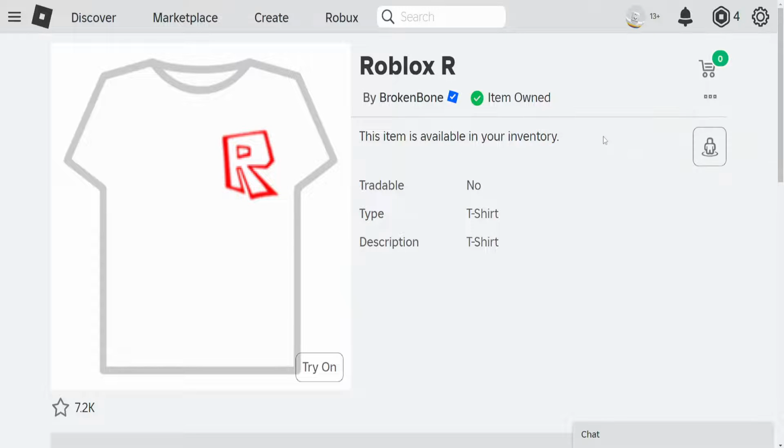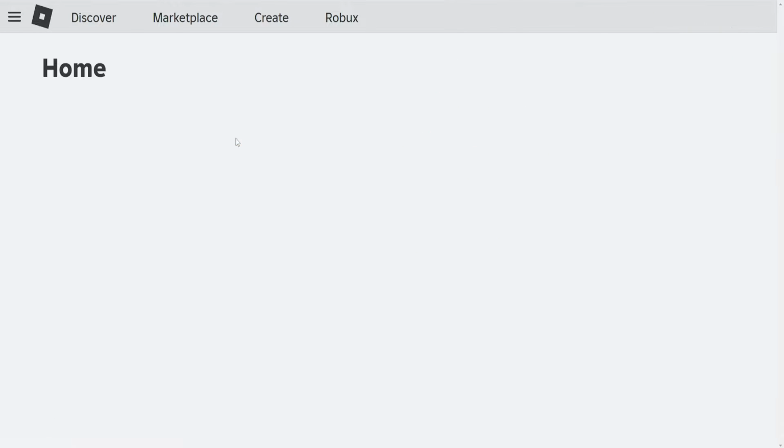So once selected, you will have to set a price for it. Roblox is going to take 30% of what you set. And then if somebody buys your t-shirt and if you have successfully resold it, then your balance will increase right here. So that's basically how it works.